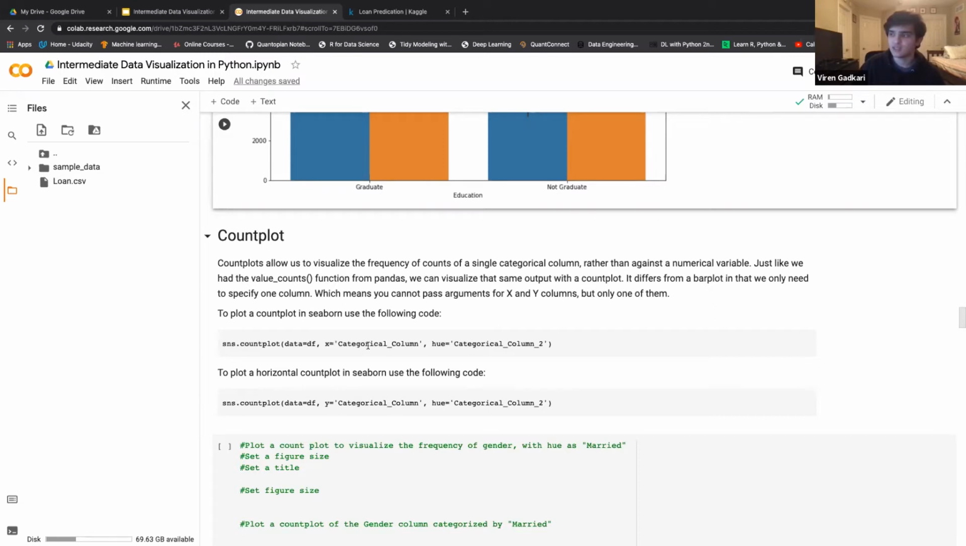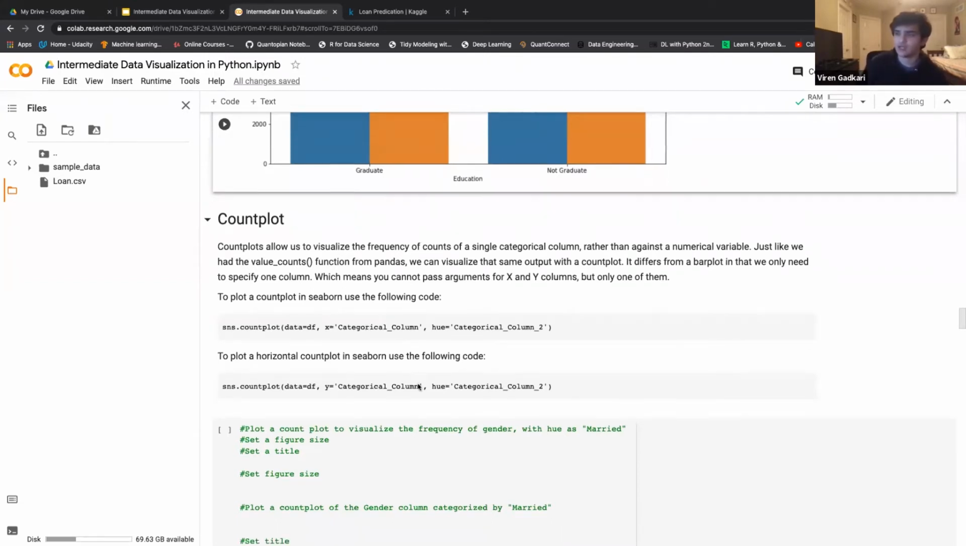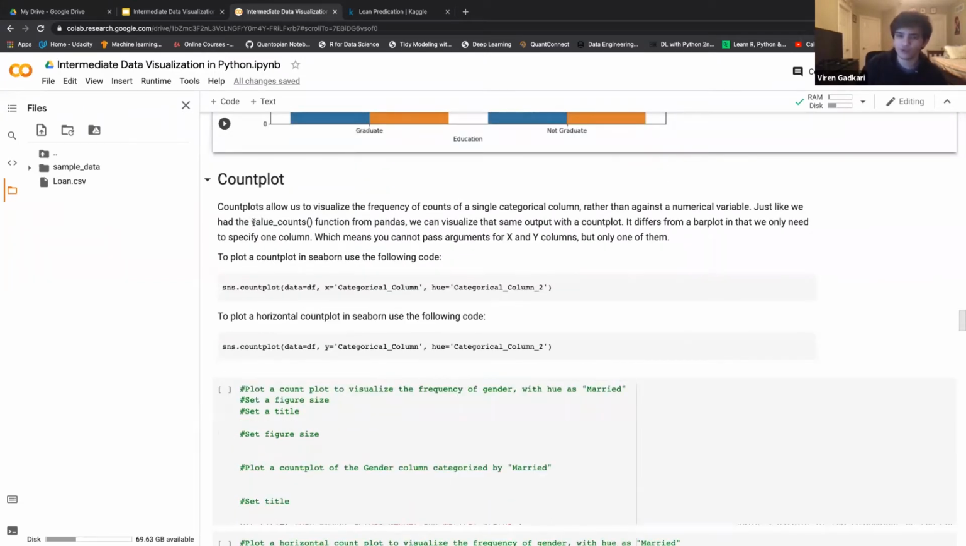We just want to see how many male or female samples are in our data. That's mainly what we're trying to look at here. It's similar to the value_counts function from pandas, where we want to just see the counts of the various frequencies of the column. That's what we're doing with countplot essentially.